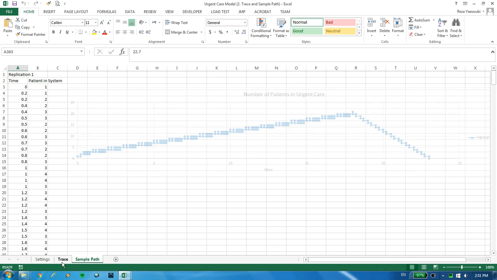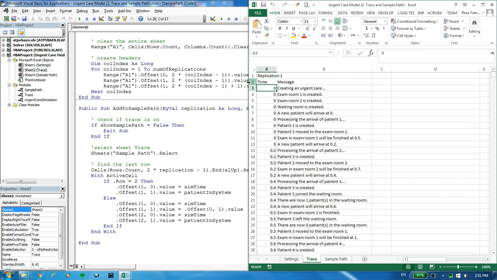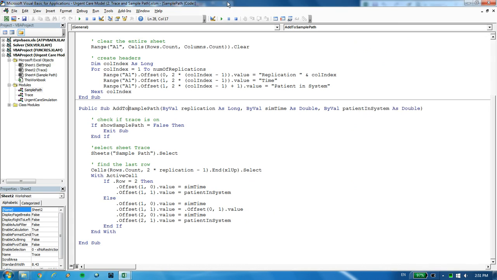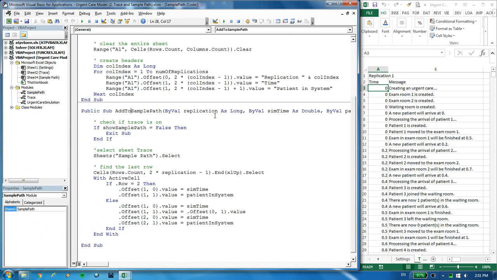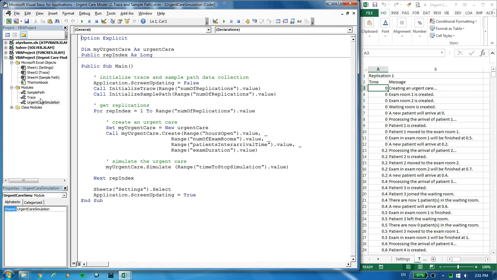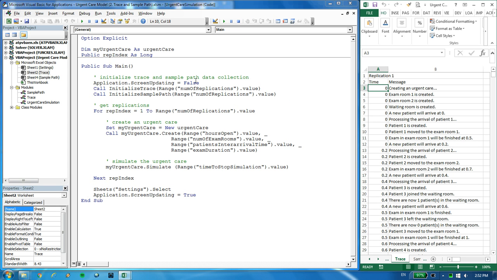Now let's go through the code step by step and see how it is working. As I mentioned before, the simulation runs from the main sub. This is where I started running the model, and this sub is in fact connected to this button here. When I click this button, this is the sub that will get executed.